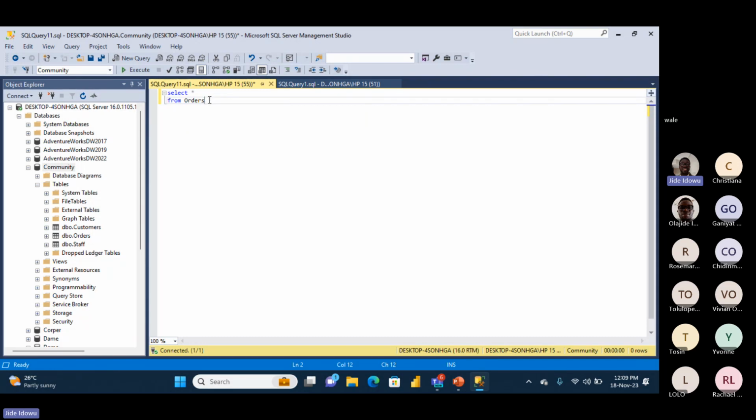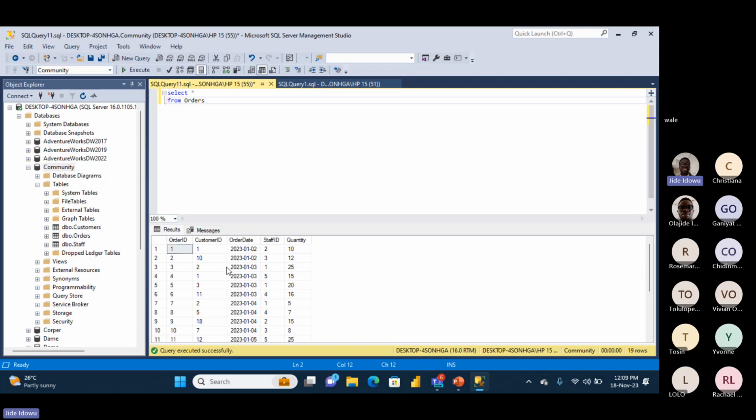I can click on execute or press F5. So if I click on execute, what you are seeing now is every piece of information on that table called order. I said select all records from a table called order.